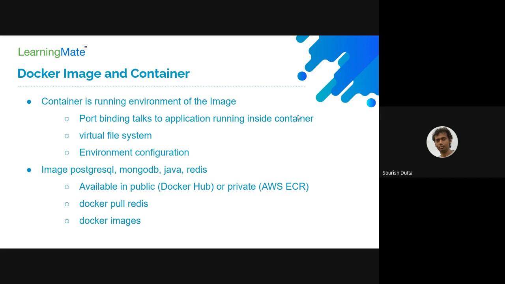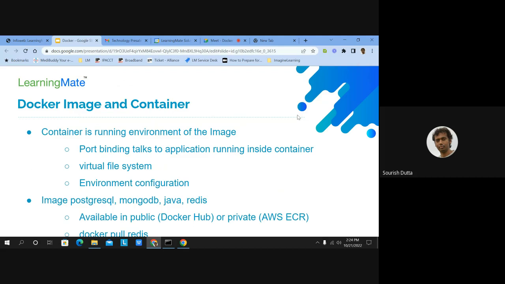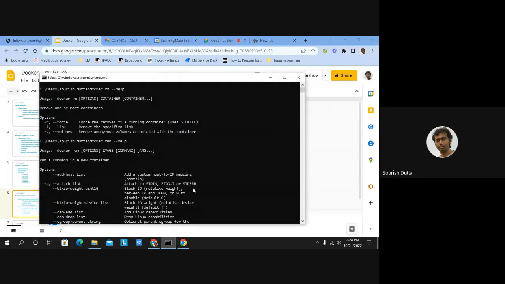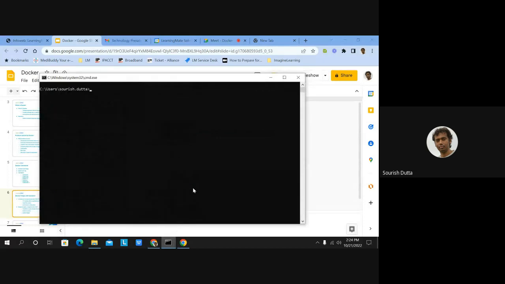They can be available in a Docker Hub, or they can be private, like the AWS ECR, Elastic Container Repository. Okay. So if my system doesn't have that particular image, what I can do is run the command docker pull image name. And then I can also list what are the images that have been downloaded. So if I wanted to pull an image, I can do docker pull Redis.